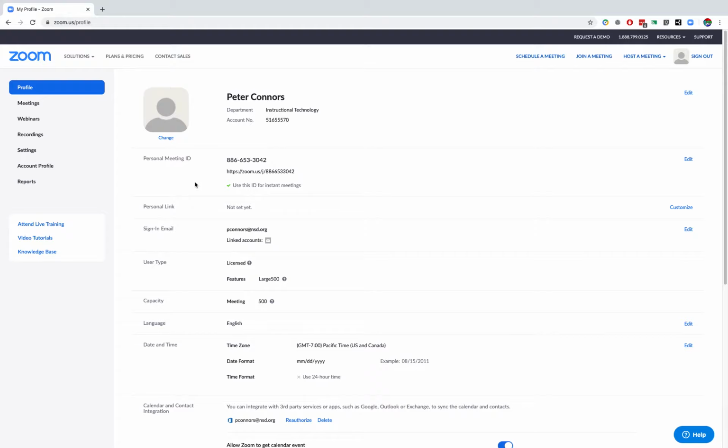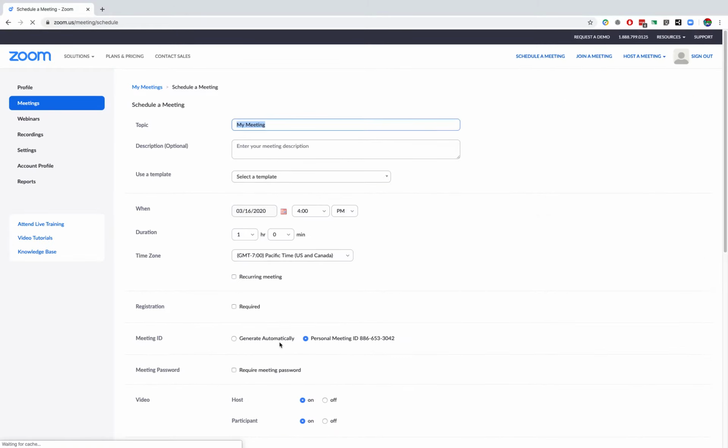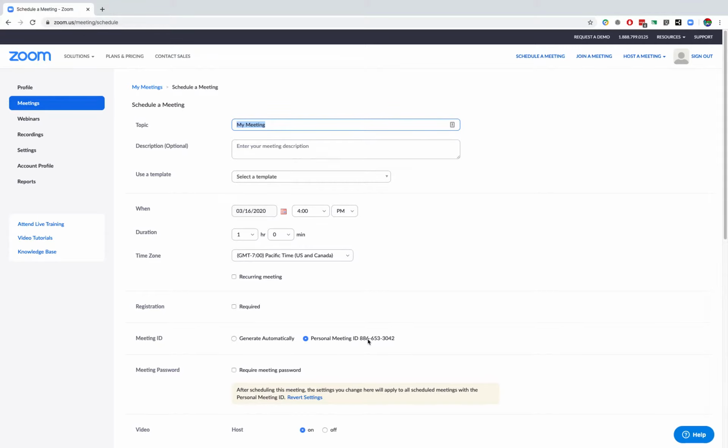When you go to schedule a meeting, you might not notice that there's an option here for the meeting ID that's either generate automatically or use your personal meeting ID. Mine defaulted to personal meeting ID because I have that setting turned on, and I'll show you where that is in just a minute. But yours will probably default to generate automatically.